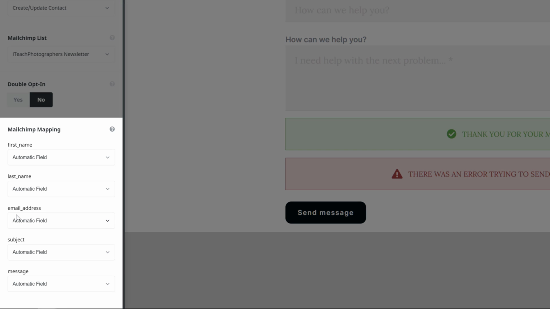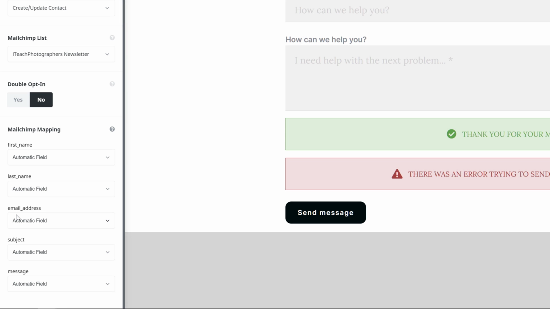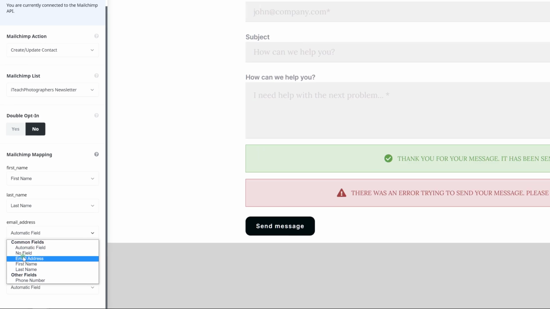Then there are the Mailchimp mapping fields. These will show a form field label and a mapping option beneath it. Just note that mapping to Mailchimp contacts will only work for forms with an email field in the form. Fields initially show automatic field, and this setting will attempt to map fields automatically by matching field labels or names. But clicking on this will reveal a drop-down list of both common and other Mailchimp fields. And here you can specifically map each contact form field you wish to a specific Mailchimp field.